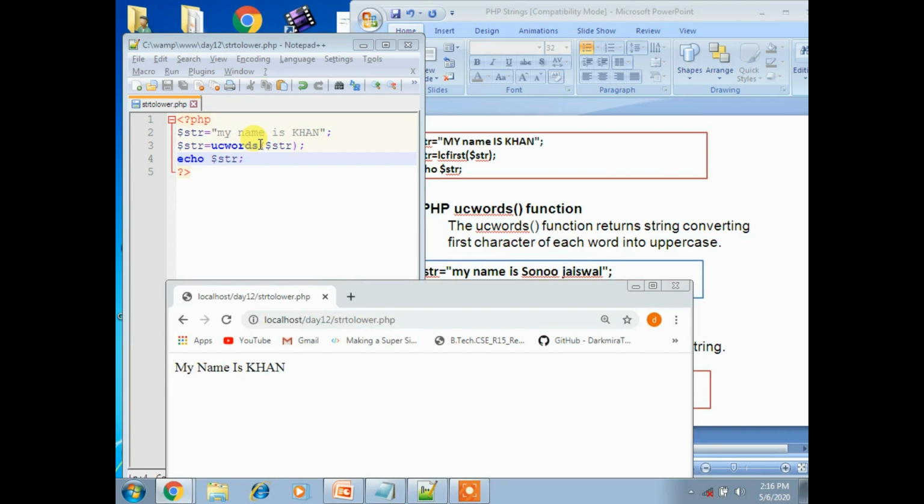Okay, now it's clear, right? Here I gave my name in all small letters. Now if I apply ucwords, then what happens? M capital, N capital, I capital, con is already capital, so it displays the capital M. So for each and every word, the first character is displayed as a capital.